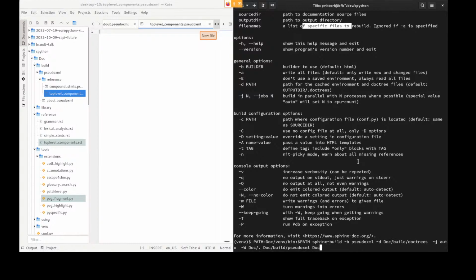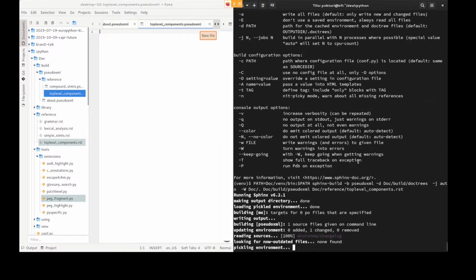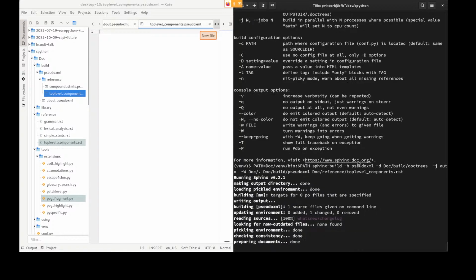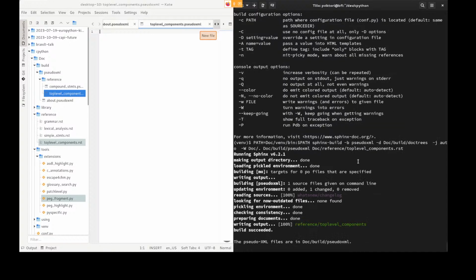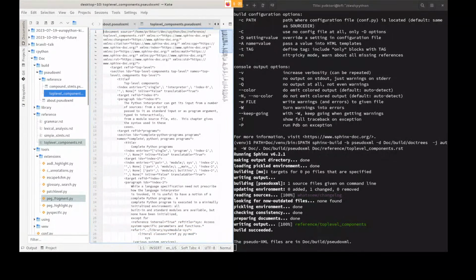So I want to rebuild doc reference top level components.rst. What this will do, I don't know. It's the first time I'm trying to build a single RST file with Sphinx. It does take its time, but it's definitely faster than building everything. And now I get this pseudo XML.